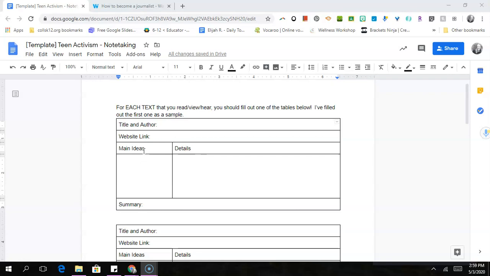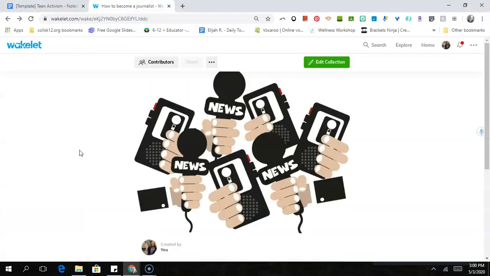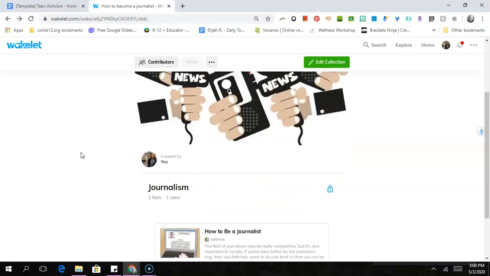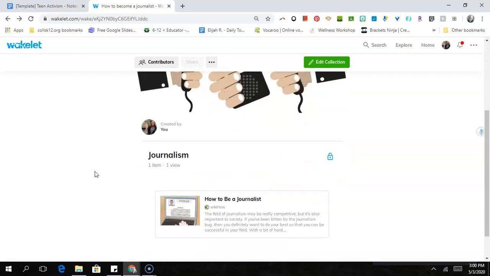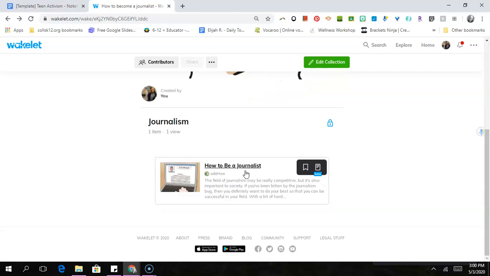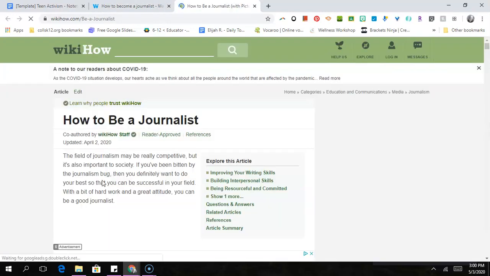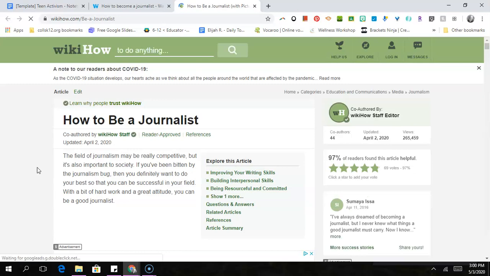So what you'll find in Google Classroom is a link to something called a Wakelet. It's sort of similar to a Padlet if you've ever used one of those. It's kind of like an online bulletin board. So you'll open up a Wakelet. It'll look something like this, and I'll provide the link for you. So in my Wakelet here, this one has to do with journalism. If I open up the Wakelet, I click on the link for the article that says How to Be a Journalist. The Wakelet that you guys have will have two articles in it, so make sure that you are reading both of them. If you were looking at this Wakelet, it opens up this article when you click on it called How to Be a Journalist.